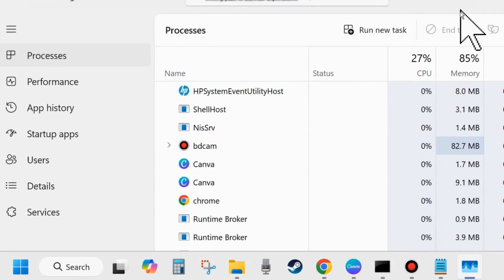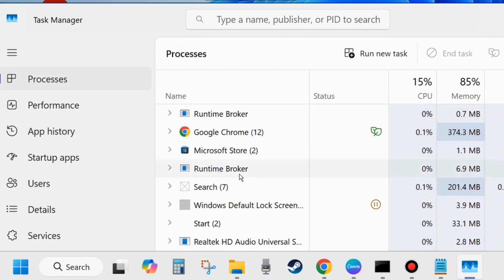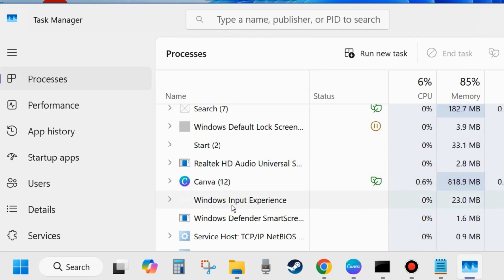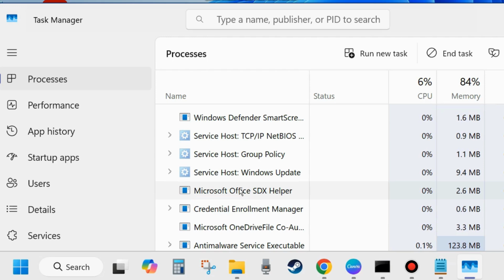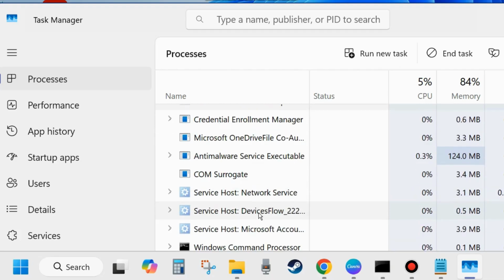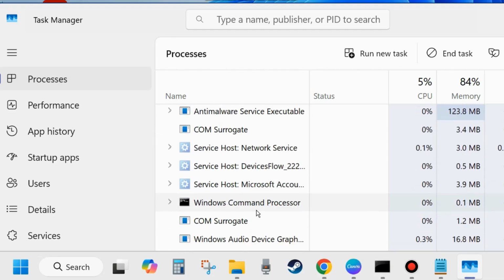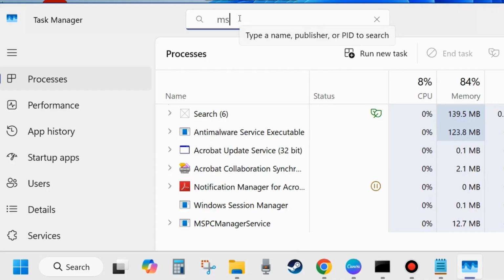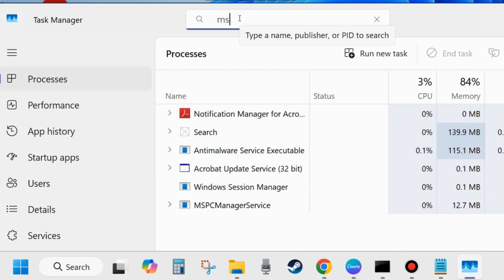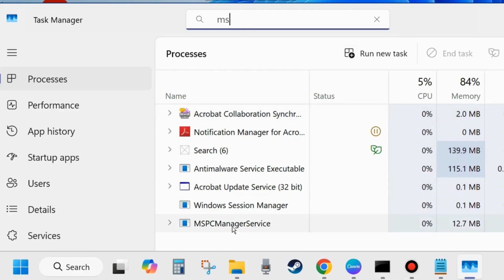And if you find any Microsoft Office related process, then simply select it and choose End task. Look for any Microsoft Office related services process, select it and choose End task. Look for other similar Microsoft Office related processes, then select them and choose End task. You may also type MS Office in the search field, and if you find any Microsoft related task which is running, then simply select it and choose End task.